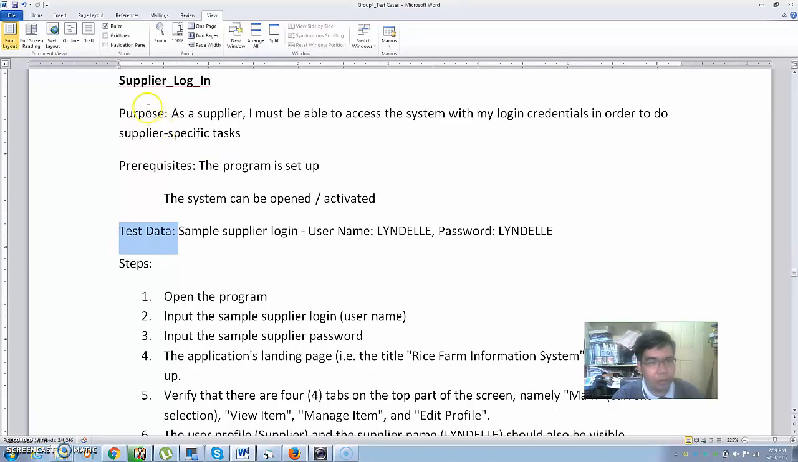So for this example, we have supplier login, purpose. Sometimes our purposes are formatted as user stories. In this example, as a supplier, I need to be able to access the system with my login credentials in order to do supplier-specific tasks. Our prerequisites, we have a program that is set up and the system can be opened or activated. Our test data is the sample supplier login, which username and password are the same, Lindell.